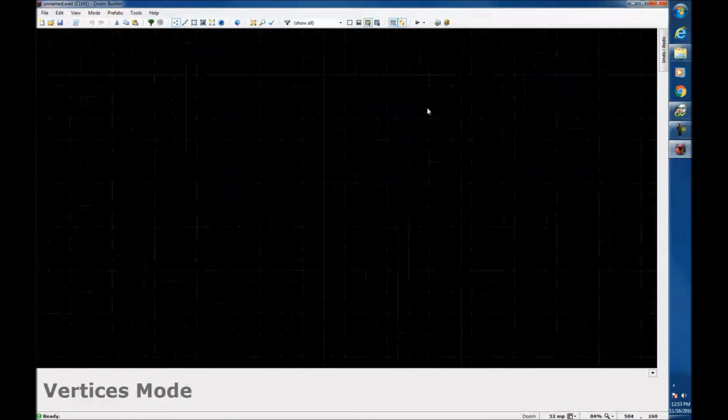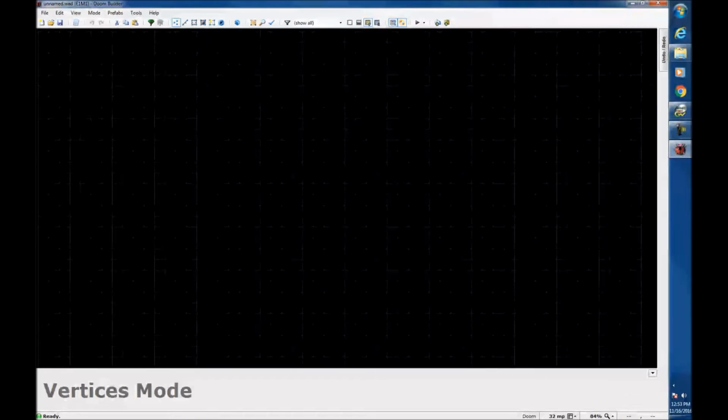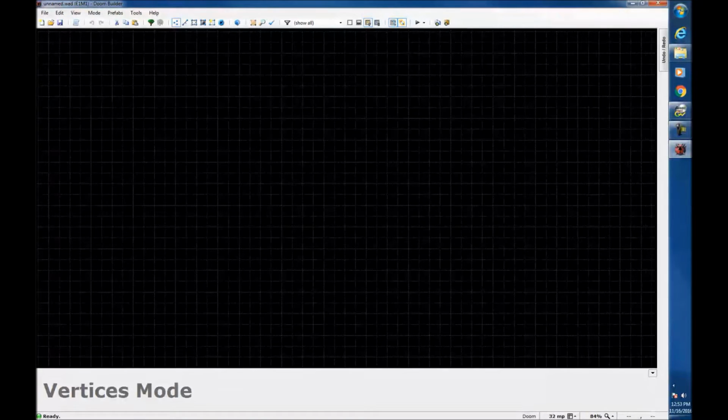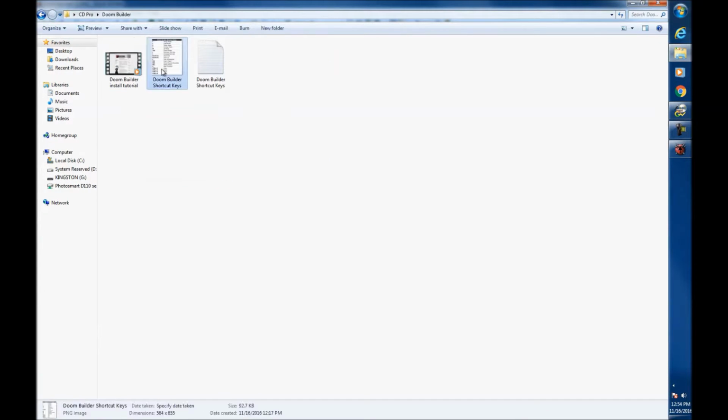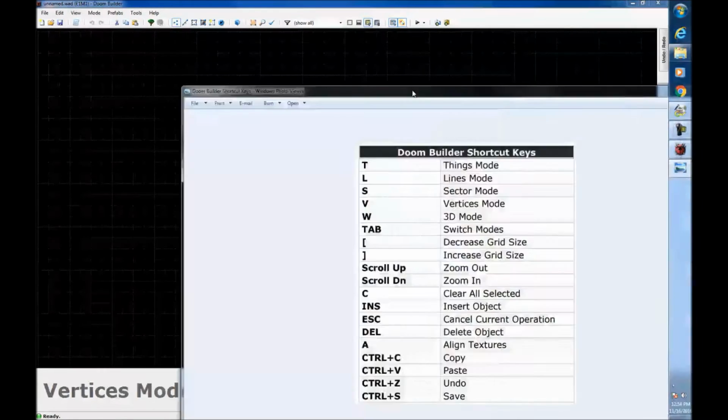This is a little picture I got. Where the heck is it? Give me 1 sec, I'll be right back. Well, it should be right here. Let's see, Doom Builder keys. Alright, I went over here.